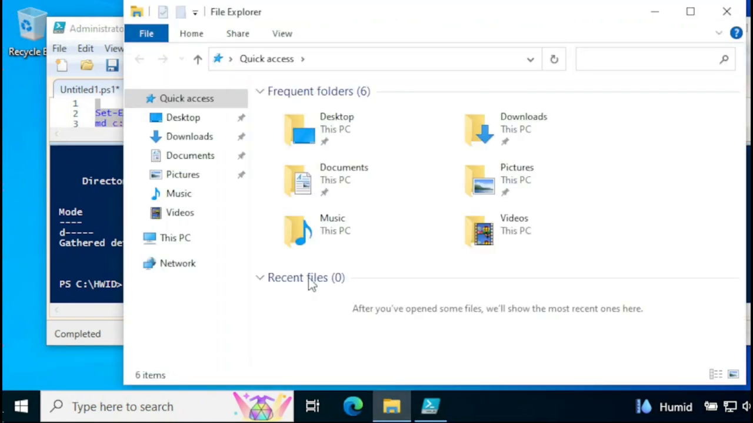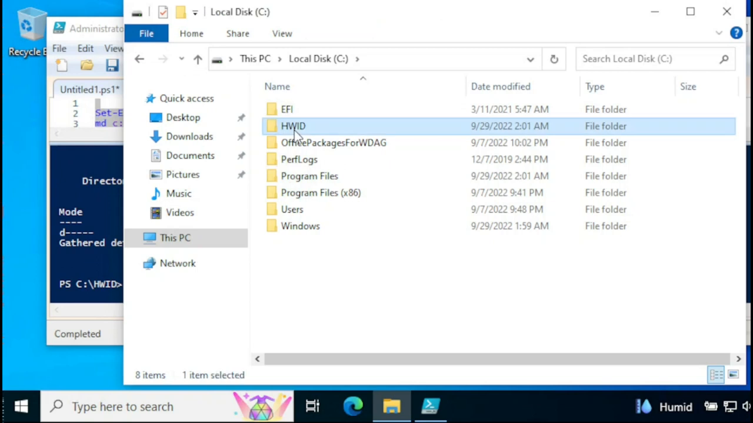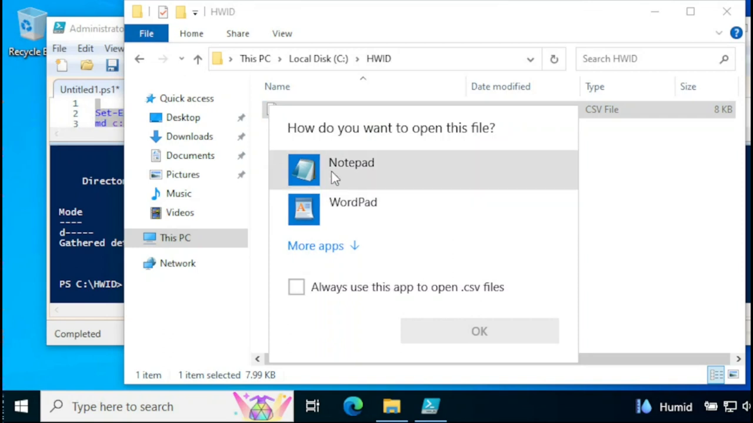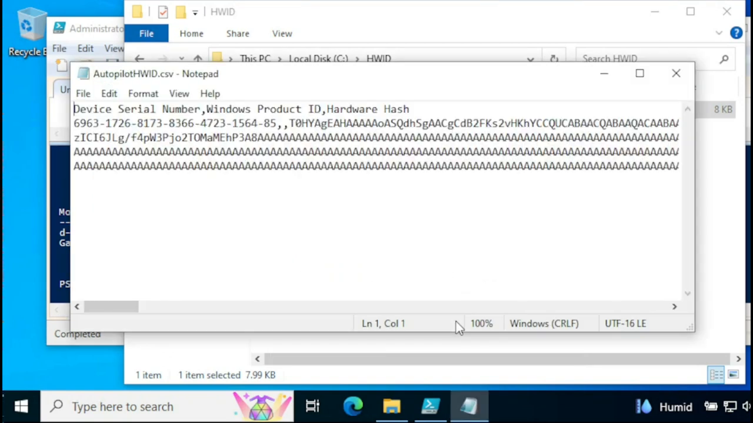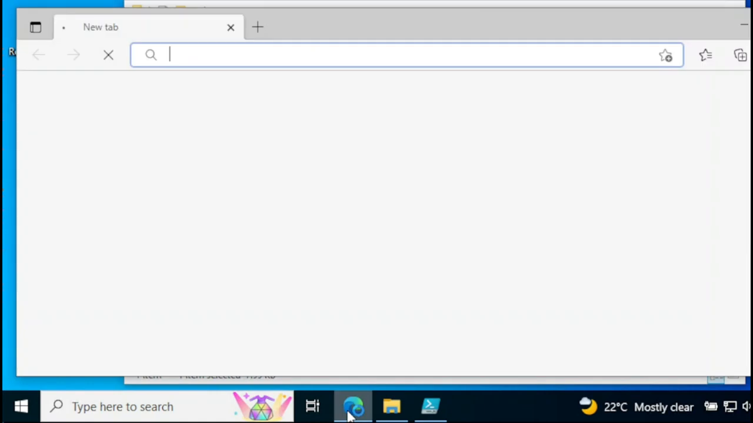We can see that under C drive we have a folder called SWID, and inside that we have a hardware hash. Let me open it in a Notepad file to show you. It will contain the device serial number, Windows product ID, and the hardware hash. Now what we need to do is import that CSV file in Intune Autopilot services.